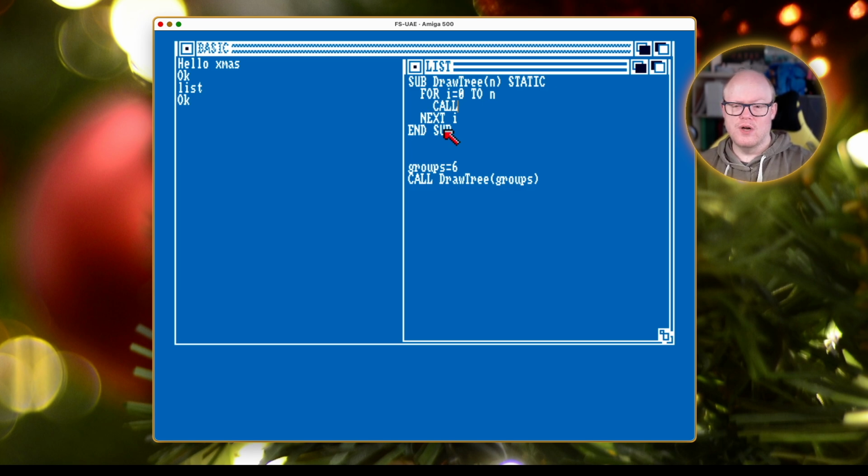Okay, so now we have our loop there, so we need to fill it with life. So let's do a call to draw group. And our draw group function, we need to first of all give the current I, and we need to give it the maximum amount of groups that we are going to draw. We need both of those information to calculate the spacing of the tree correctly.